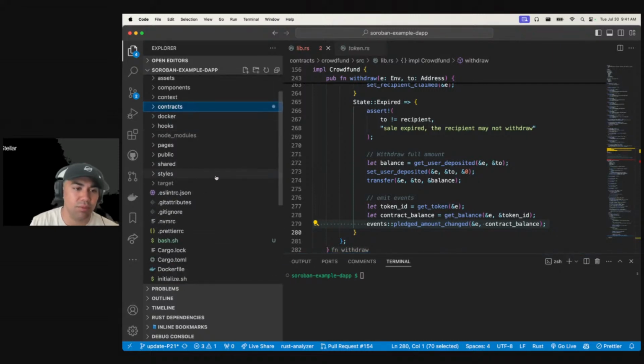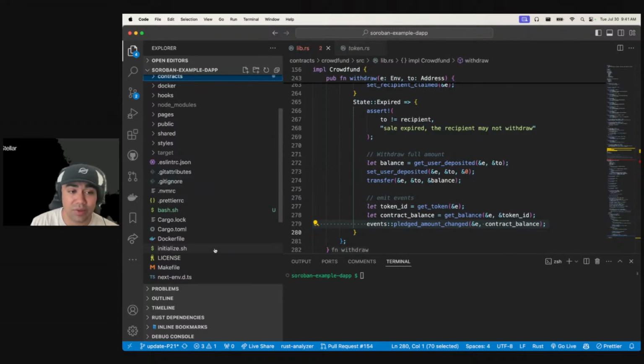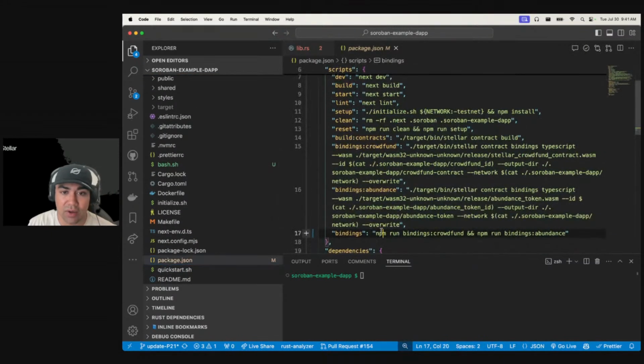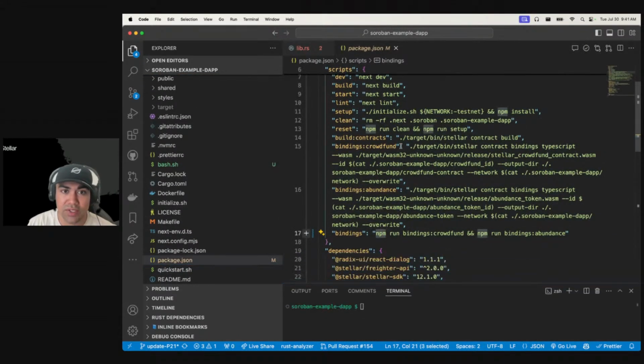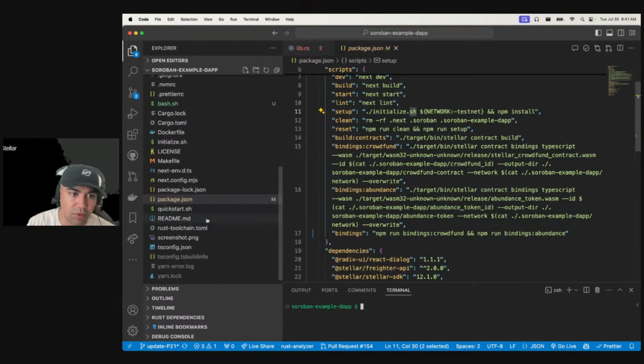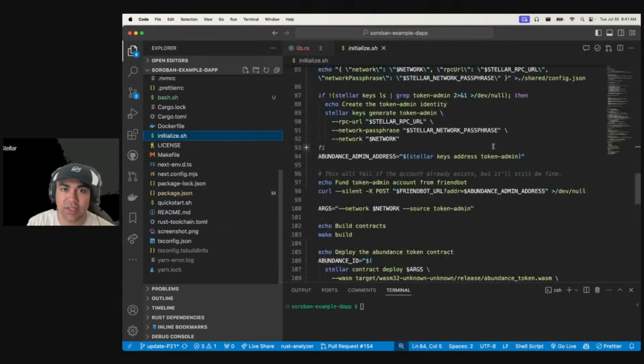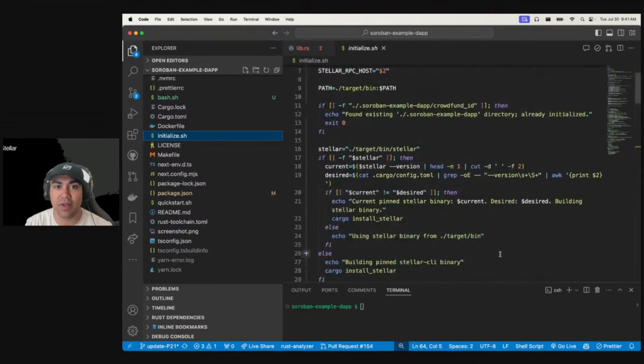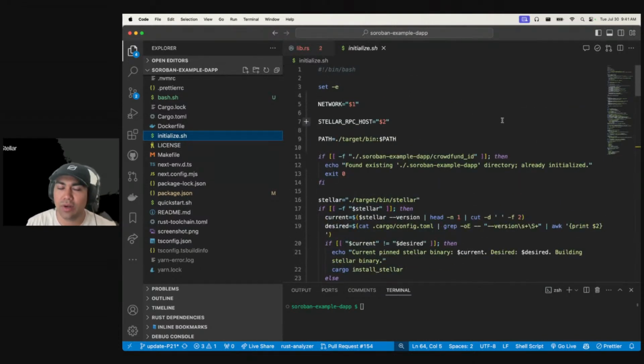One cool thing about this repo is that it comes set up with some really easy to follow directions. Let's dive into the package.json file. Here, you can see that there's a reset function that's going to run npm run clean and npm run setup. If we look at npm run setup, all that's going to do is run the initialize.sh script. So I'm going to dive into the initialize shell script and break down what's going on here.